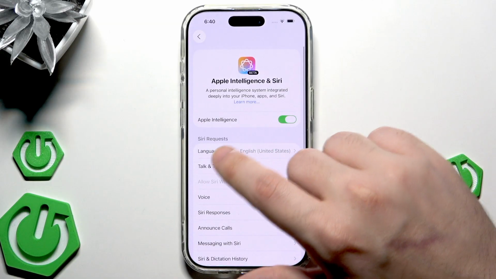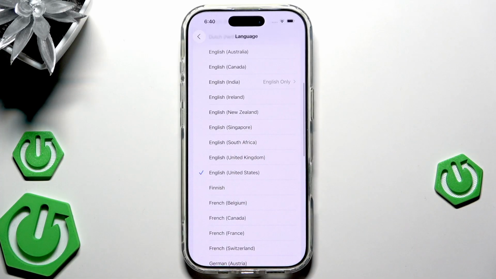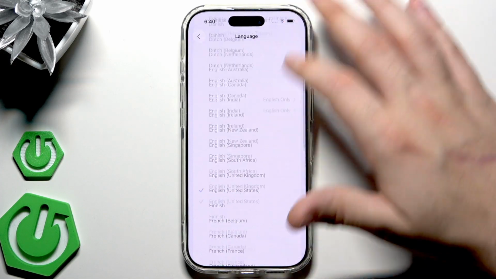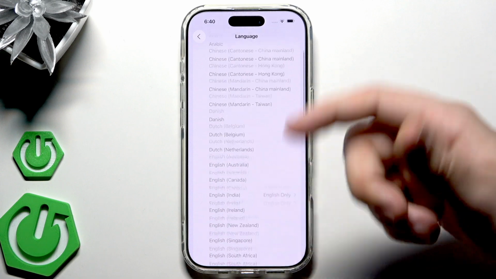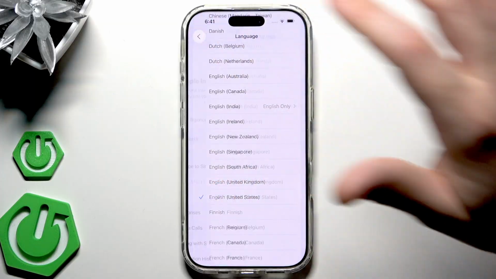Alright, let's begin with the Siri requests first. In here you can select the language from this list. That's the list of supported languages. In my case, I will stick to English.